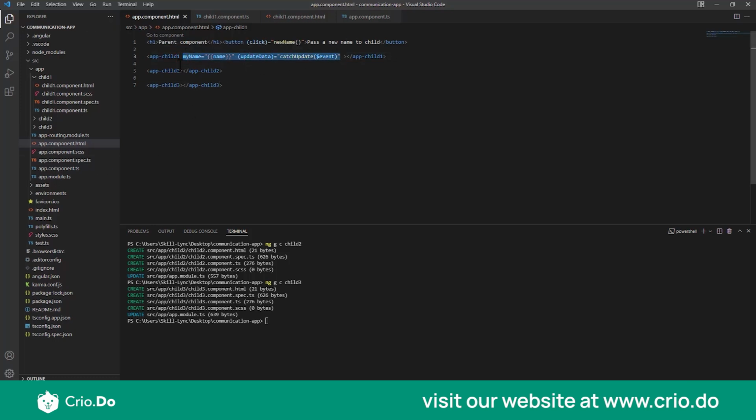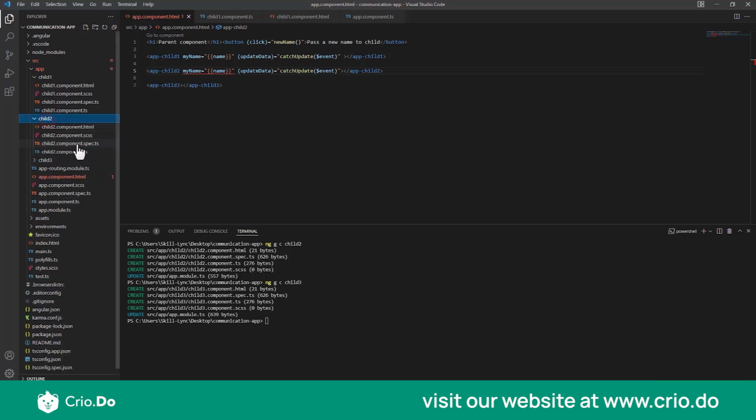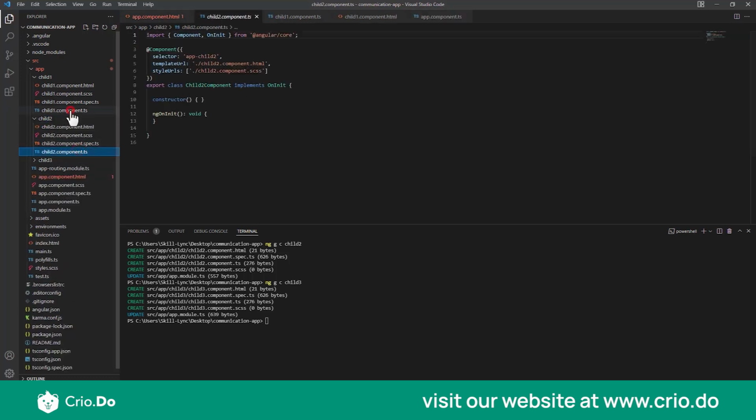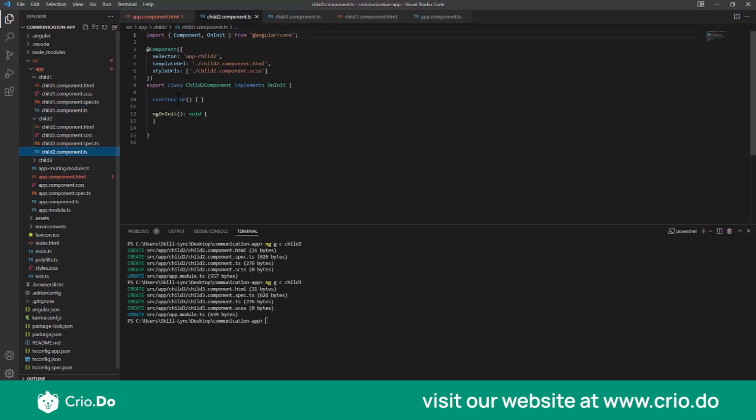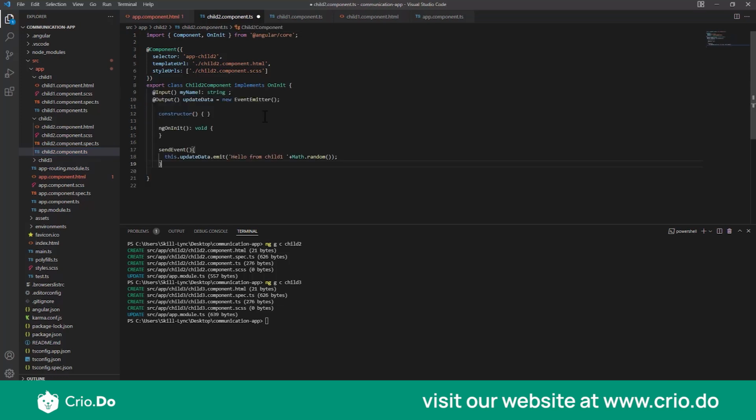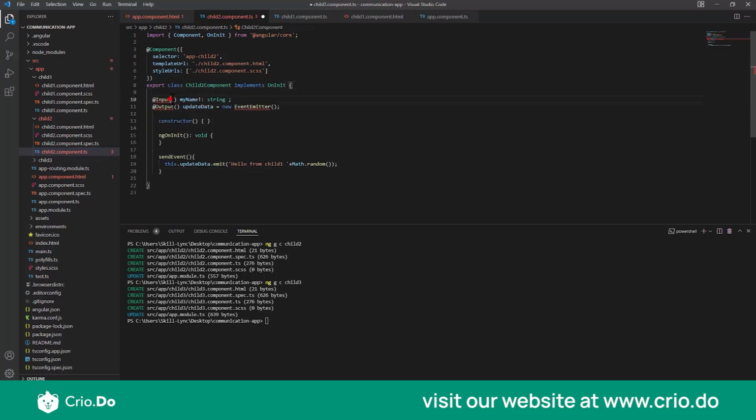So I'll just copy paste the same code to child 2 as well. Even in my child 2 component, whatever we did for the child 1 component, the same code I'm going to just copy paste over here. And whenever you see this red line, it means that you have not imported those decorators, so you just need to import all of them. So the same for event emitter.